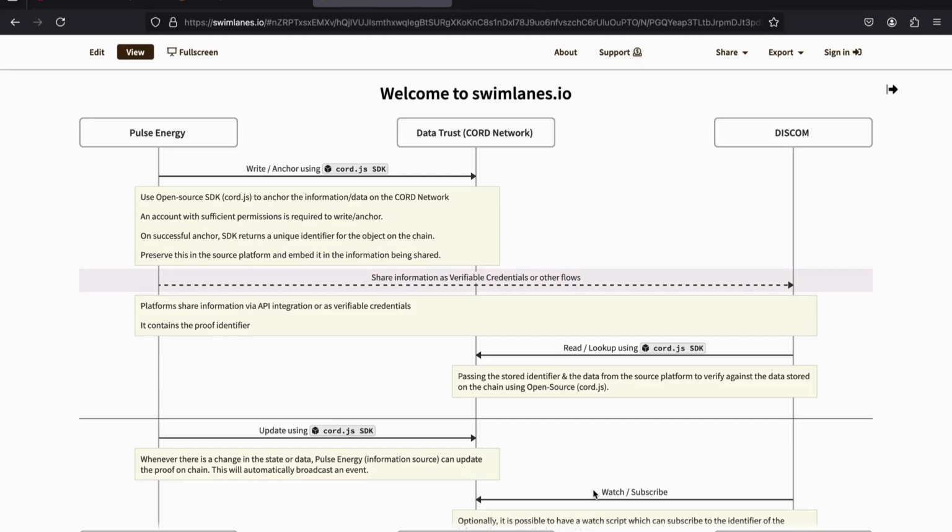Hello, this is a demo on establishing trust for any data between multiple parties using the Cord network as a data trust infrastructure. At first, we will walk through the process flow diagram followed by a live demo using a sample script to depict the flow.